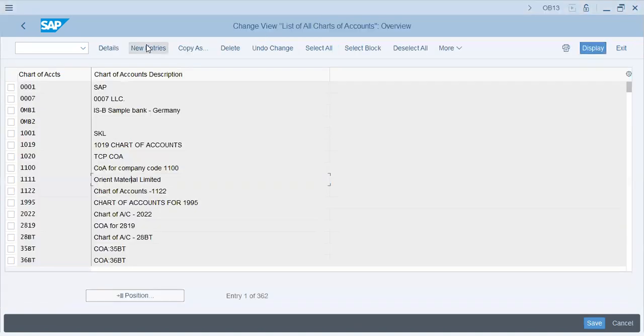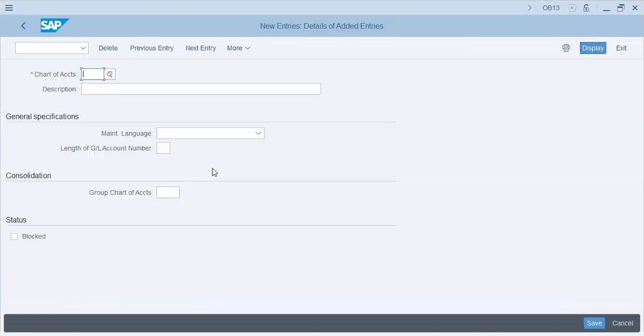Okay. New entries. BT63. Blink Industries. Chart of accounts. AD. Maintenance language will be English. Length of GL account number will be 5. Group chart of accounts will make it later. Save.